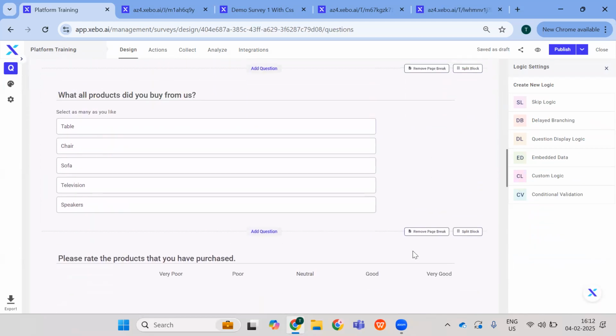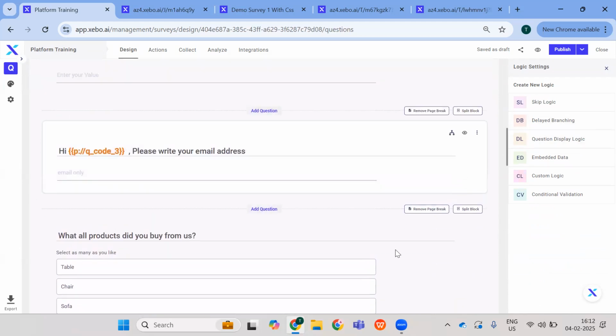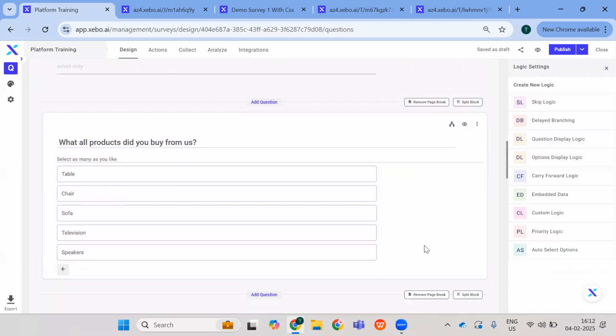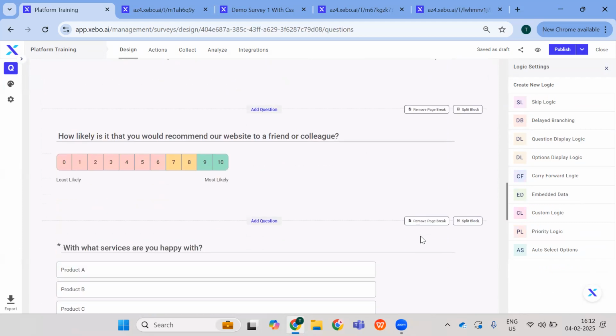Then you have display logic. We have two display logics here: question display logic, and options display logic as well. Question display logic is used when you want to display a particular question based on any condition.